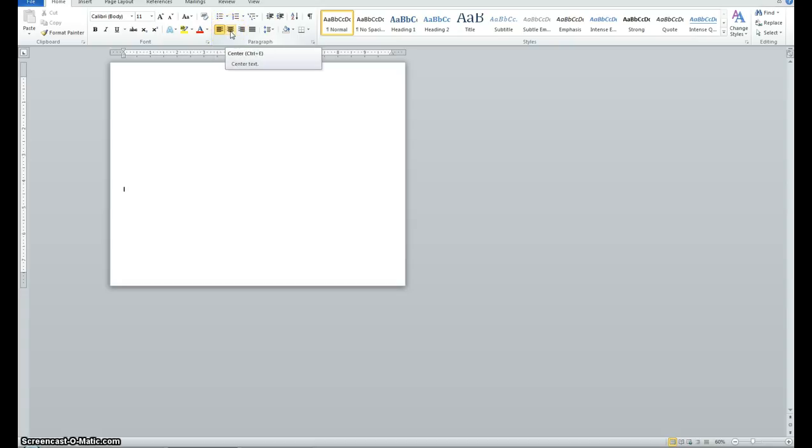It's going to go to the center. Now watch the cursor when I click on that. Boom. It put it right smack dab in the center. You could try to fake your way through that and hit your space bar over, but you're never going to be exactly right. If you wanted it over here on the left for some reason, you would hit the left one, but we want it in the center. So now we've got it in the center.